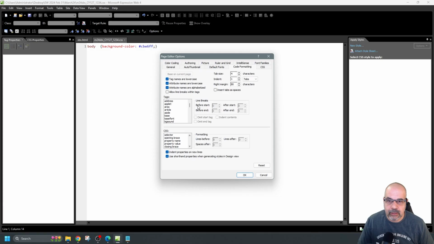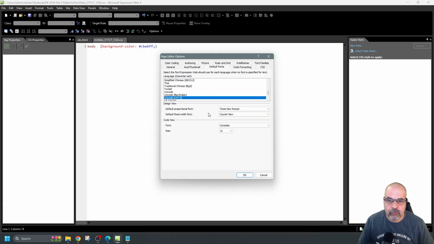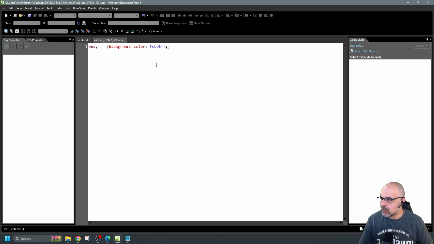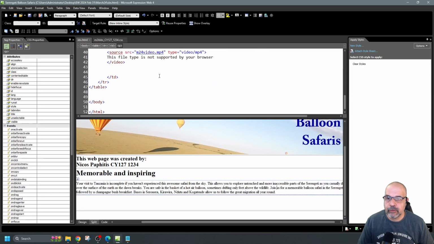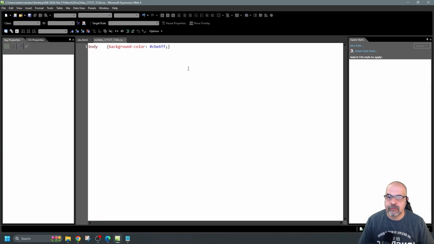Code formatting, default font. Yeah, that's on 12. Shall I make it 14 to make it just a little bit bigger? There we go. That should be a bit easier for you guys to see. Makes all the font a little bit bigger, but that's fine. For the CSS, that's fine.